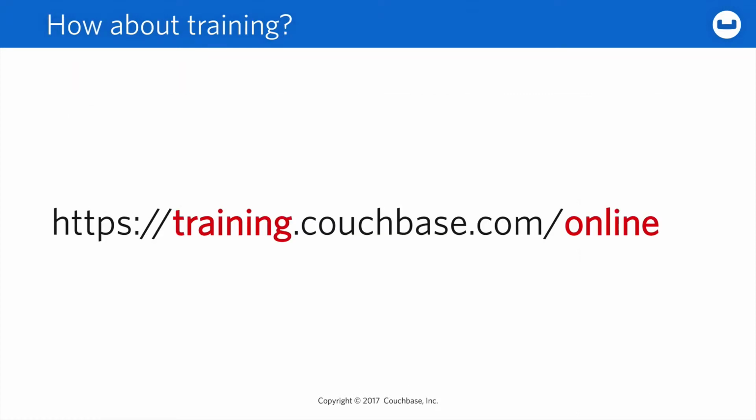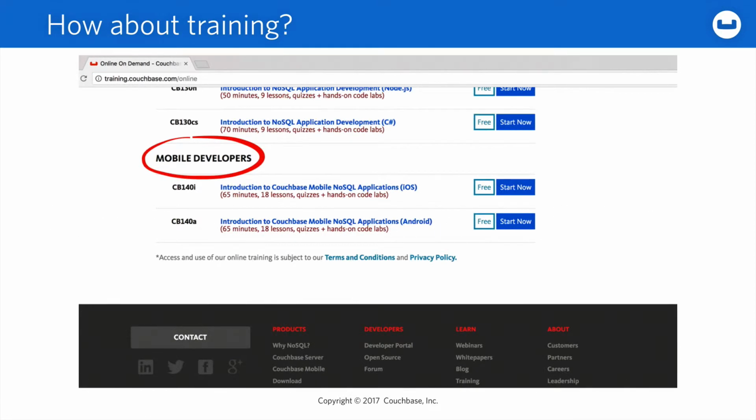For training, go to training.couchbase.com/online. Here you'll find courses specific to both iOS and Android to get you started using Couchbase Lite, Sync Gateway, and Couchbase Server. If you need in-classroom training for yourself and a group, give us a call.